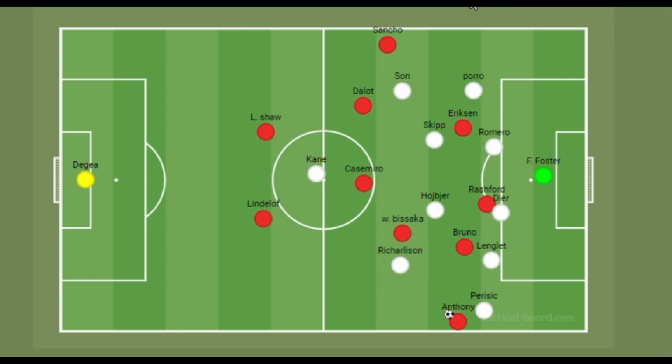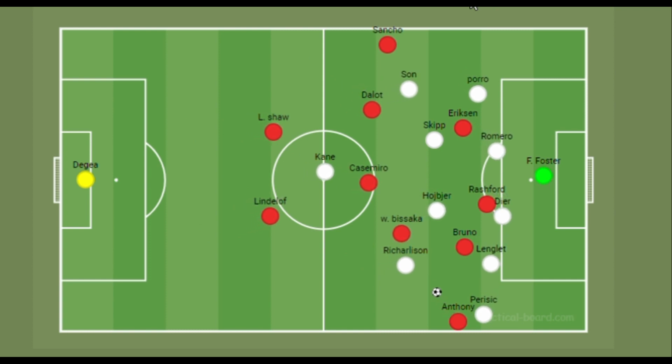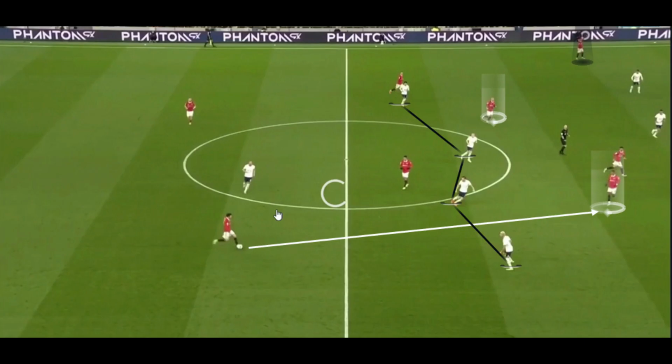But in some cases, Bruno, and especially in this case, Marcus Rashford, will be dropping into midfield, receiving the ball, pulling a centre-back out and creating gaps for the runs of Eriksen and Bruno Fernandes in the box. This created a huge chance in the first half.